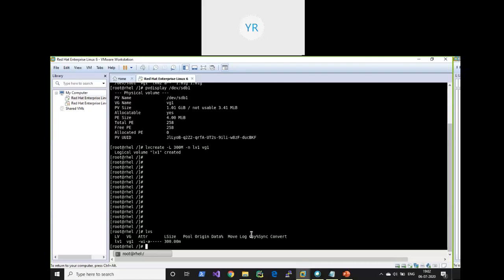Now after creating the LV, it cannot be accessed yet. To access that LV, first we need to format it using a file system. After that we need to mount that LV using some mount point. So first format it. For formatting, I'm using ext4, mkfs.ext4.